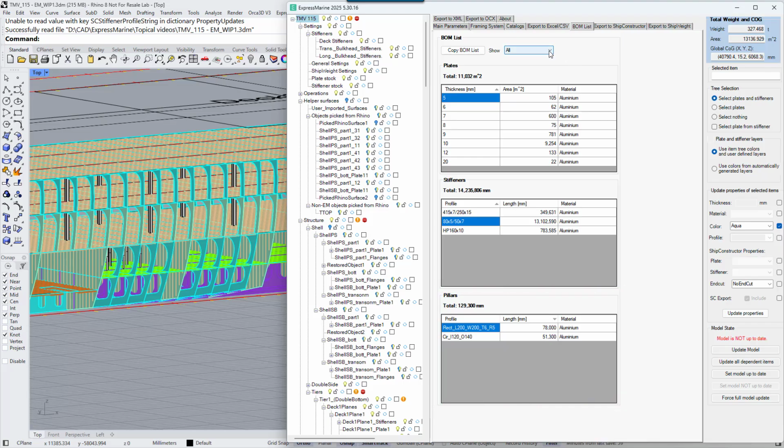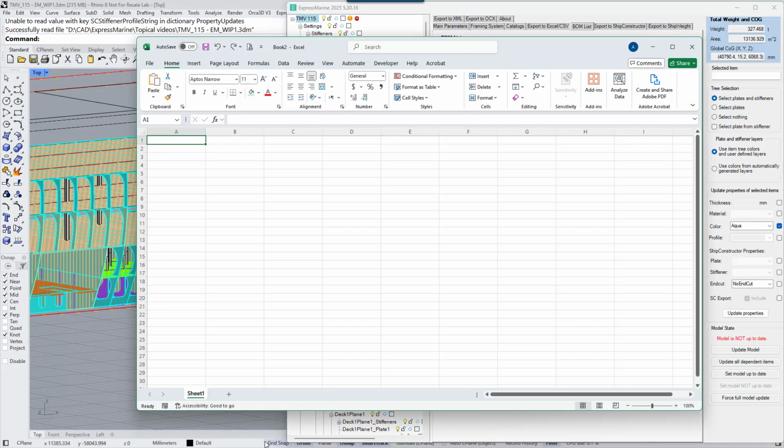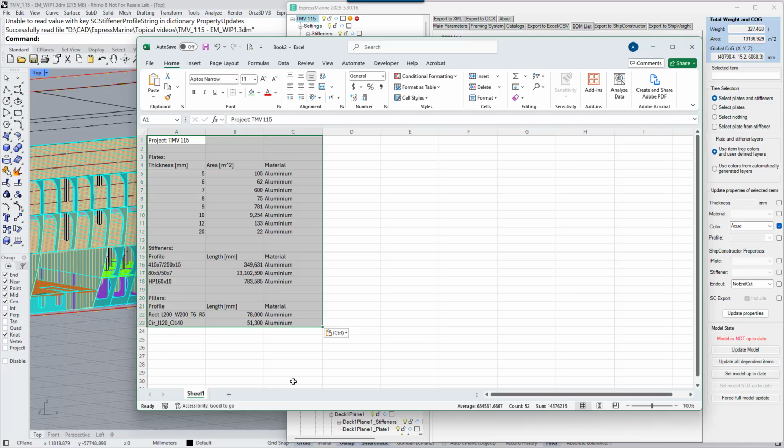Bills of material can be filtered by the material type. The Copy BOM list button allows you to copy all bills of material, to be pasted later into an Excel sheet.